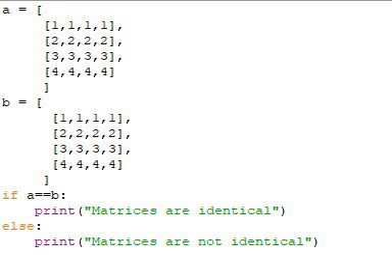A simple program in Python to check whether the given two matrices are identical or not. So take two matrices A and B.